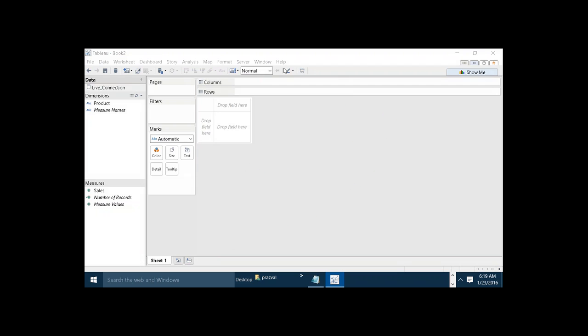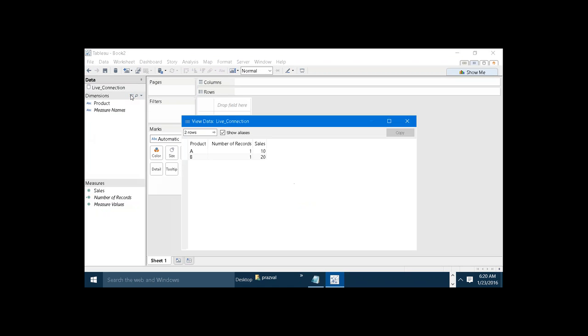Now, in this Tableau workspace, on the left end we see one data window. This complete window is known as the data window, and here we see the live connection. How do we view the data from here? To the right of the dimensions we have an option called View Data. Just click on View Data. Now Tableau shows us the data. How many records do we have? Here we have two records, A and B.